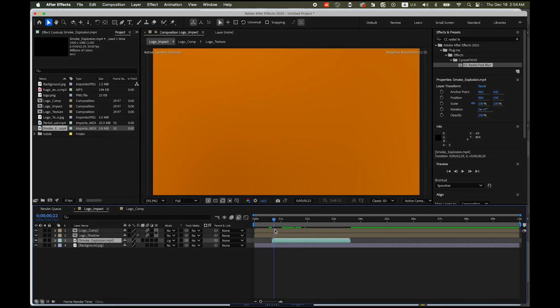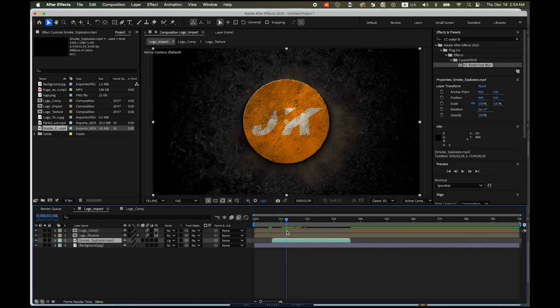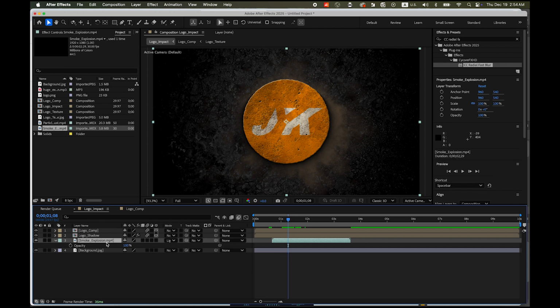Okay. And also, I think that smoke is a little too strong. So let me change the opacity value. Select the layer and hit the T key, and the opacity value, maybe I'll bring it down to maybe 80%, like that. So I think it's good.